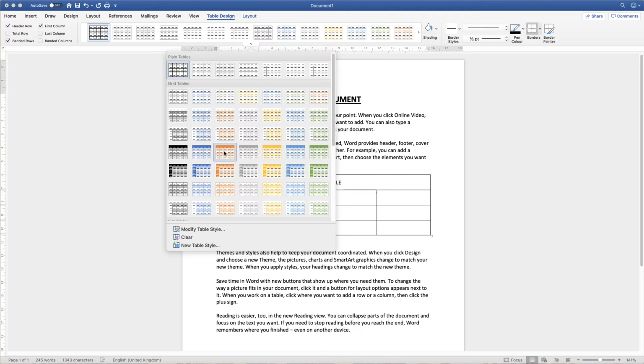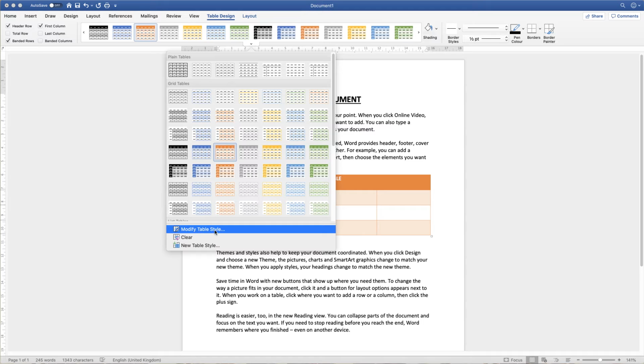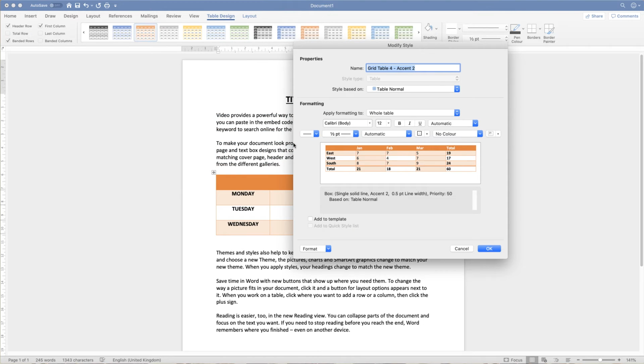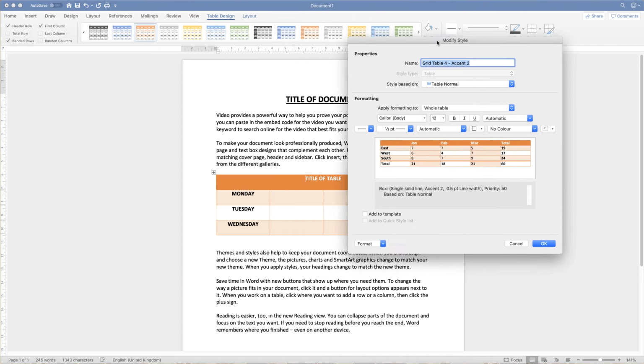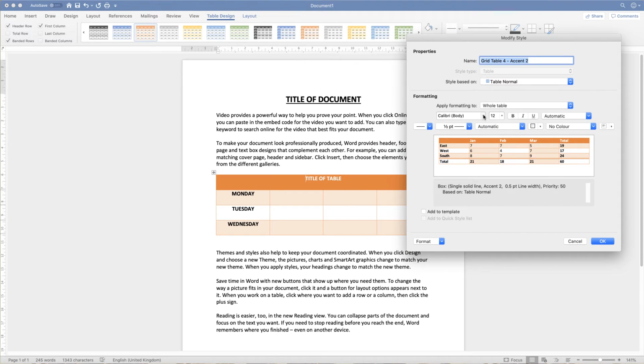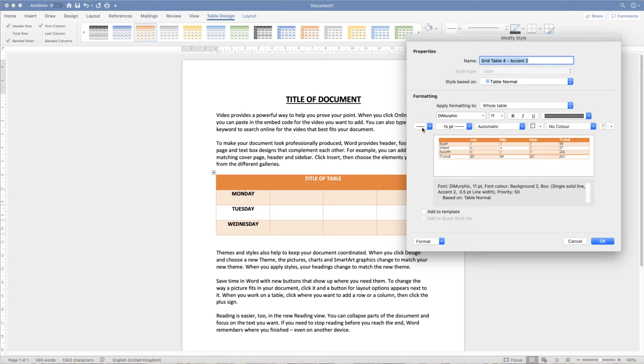So let's say, for example, we chose this one here, and then go back up to Table Design and click on the drop down, and then click Modify Table Style. Then we can use this dialog box here to change elements of the table. So for example, if we didn't like the font, then we could change the font. Just move that to one side. We can change the font. We can change the font size. We can change the font color. So let's change it to gray. And so on and so forth.